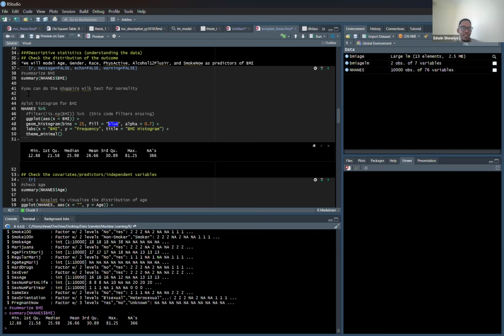So, Edwin, you're coming to a very good point. Understanding the distribution of your outcome is key, and it's the first thing you have to do, because if it's not normally distributed, you need to adjust it or change the family of your modeling. Now, the outliers or extreme events, as you're calling them, are also very important.